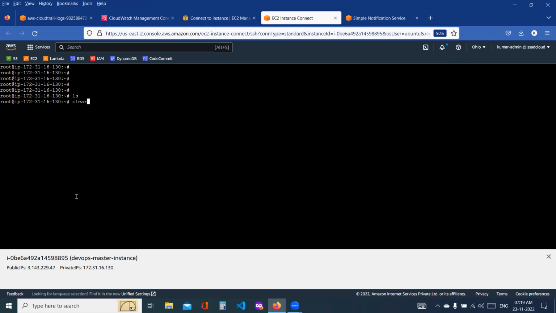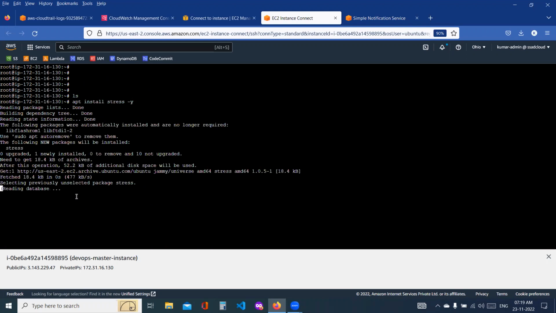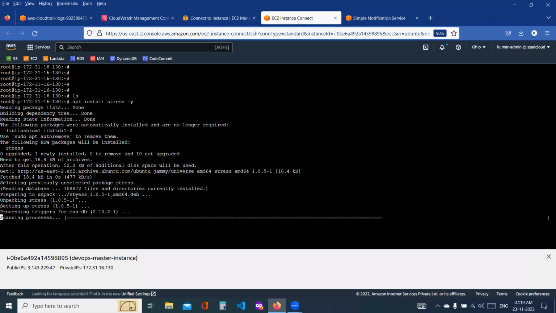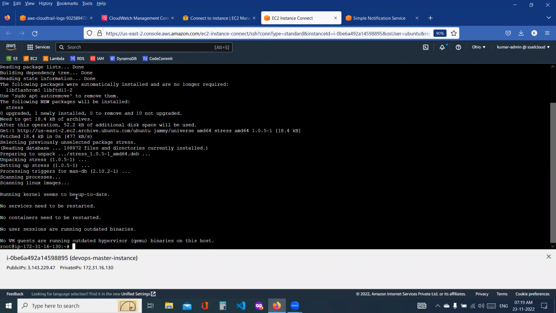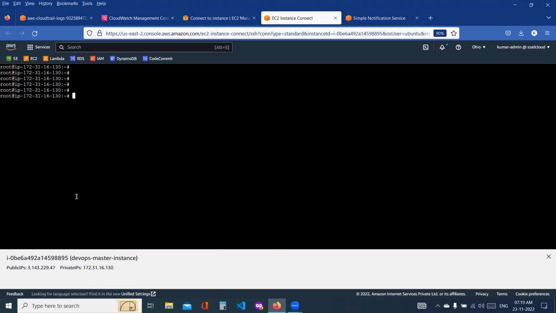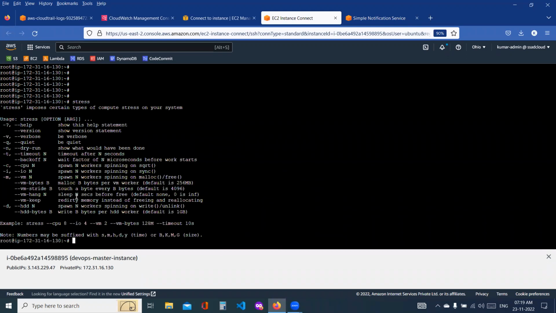Now, let me run this package one more time. Cool. It has agreed to download stress. Now it's done. So the stress command is installed on this machine, participants. Now I would like to check whether stress is working. Cool, it's working.